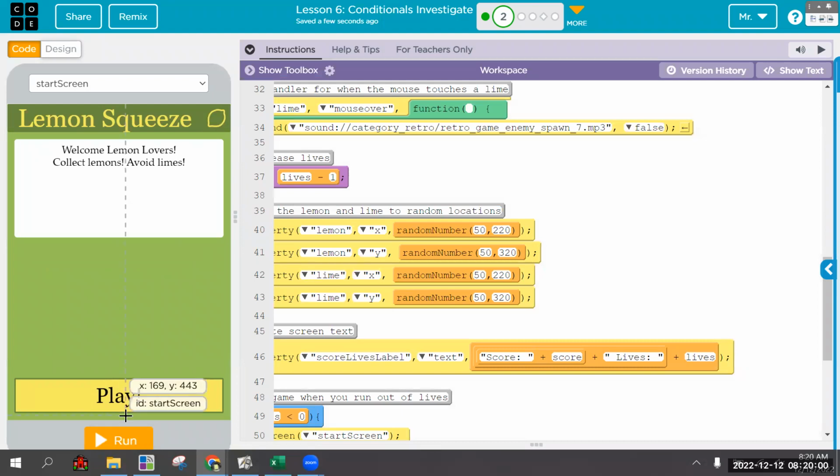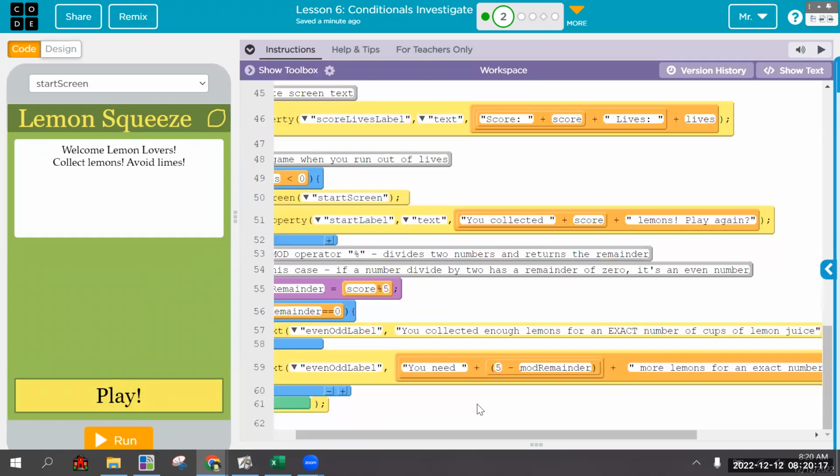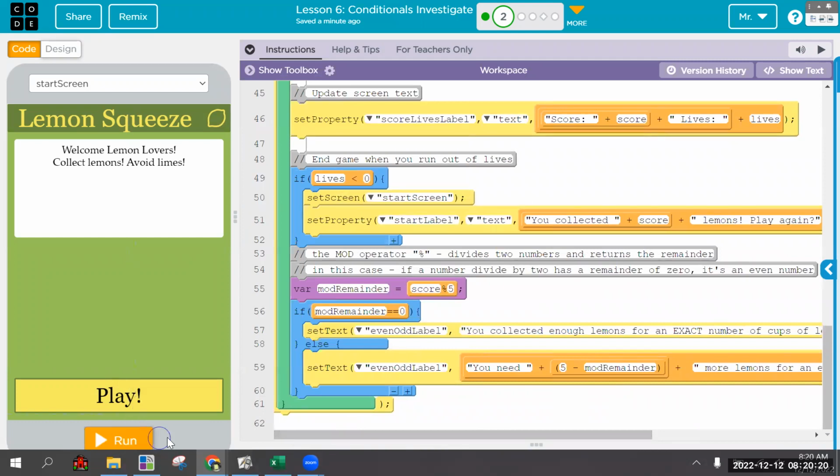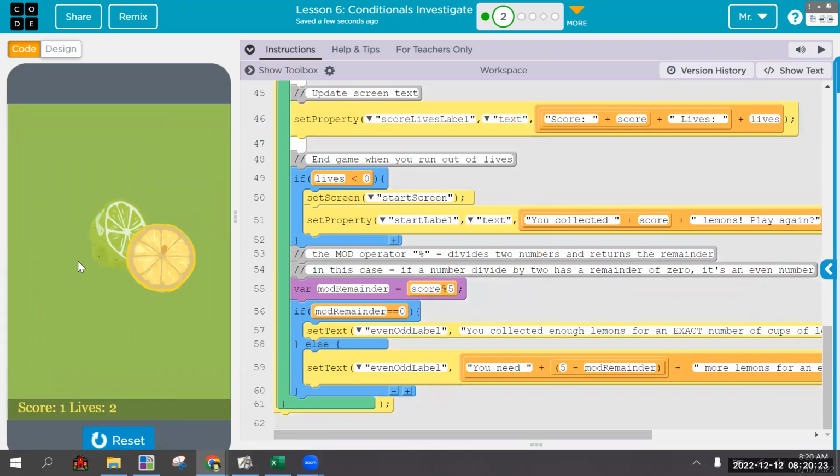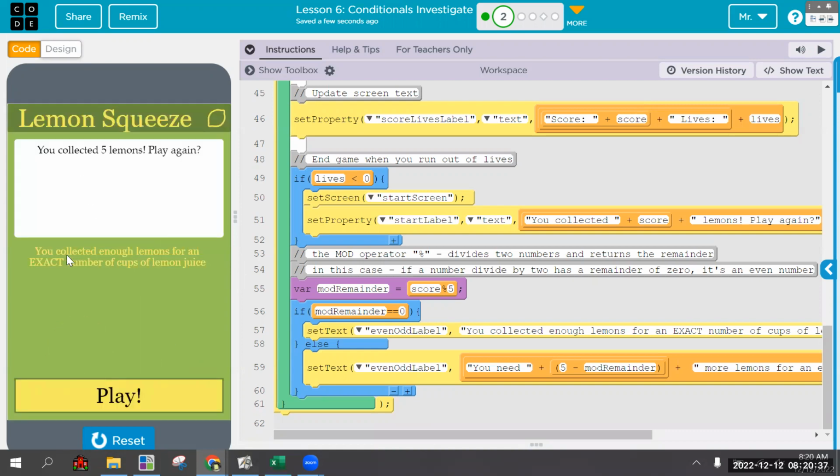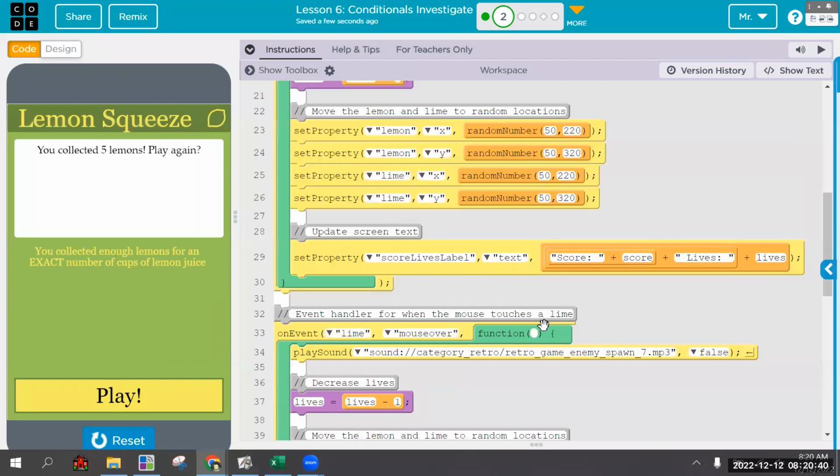For those of you who came in after I explained modular arithmetic, all you need to know is modulus is division, except the answer is the remainder. Okay. So let's see what we got. Let's try again. Let's see if we can get it exactly on 5, which would be the exact number scenario again. There we go. And we got 5 lemons you collected for an exact number. All right, there you go.